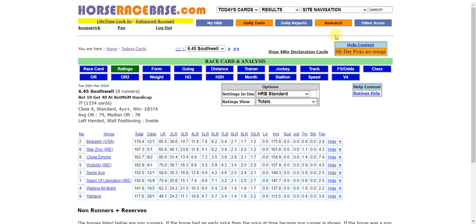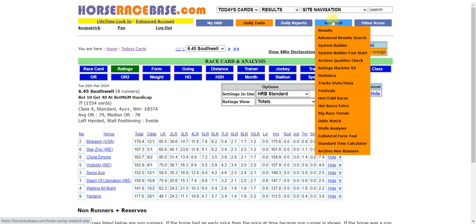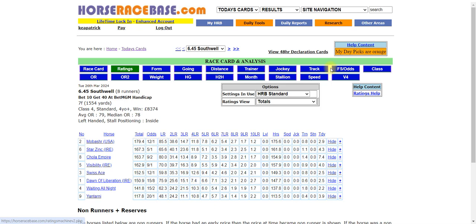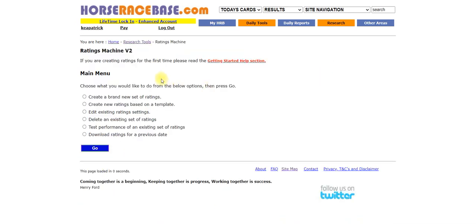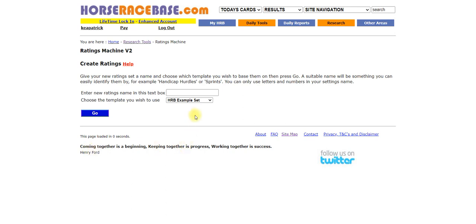So the first thing we do is click on this research button here. We come to the rating machine. Click on that. So we're going to create a new set of ratings based on a template. So we'll click on that. Now we're going to use the HRB Standard, and we'll call this X ratings, since I'm on Twitter.